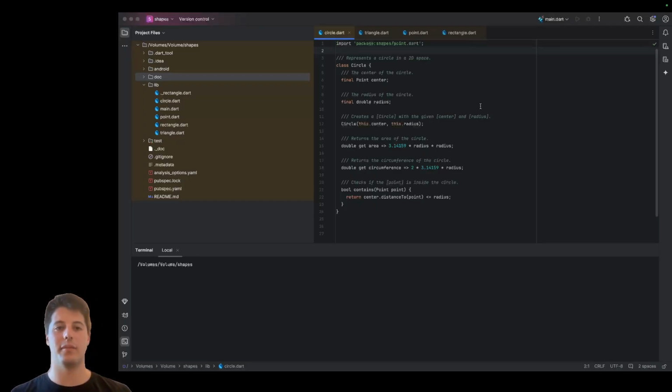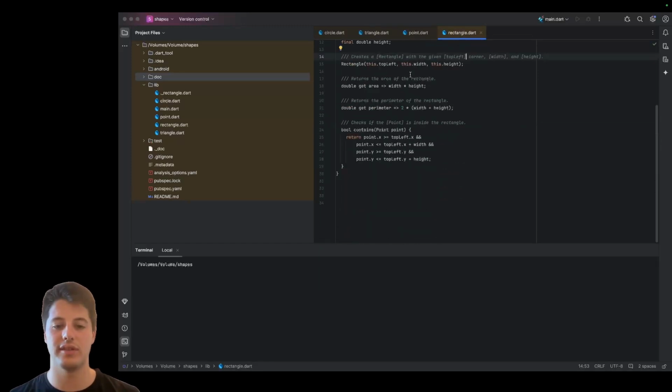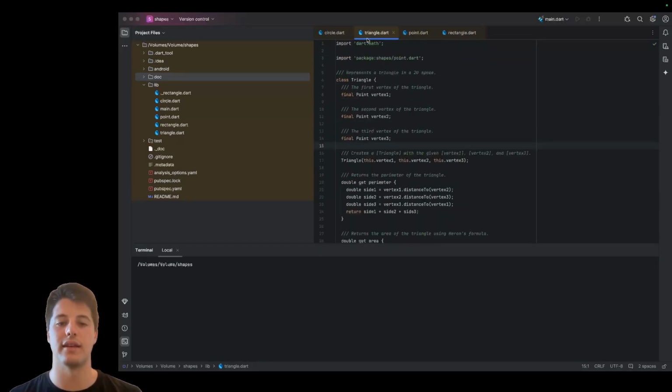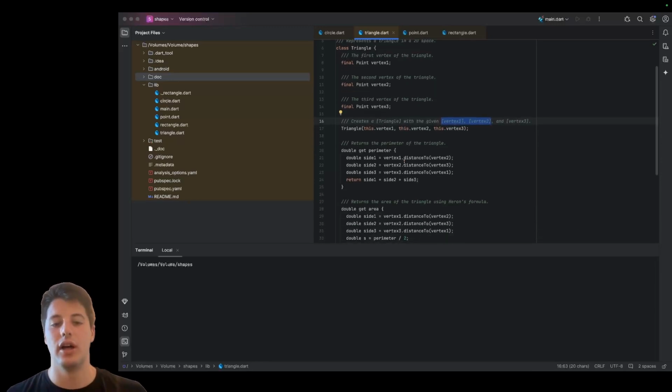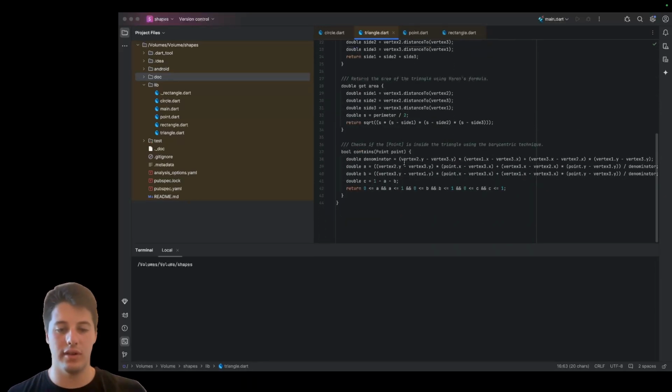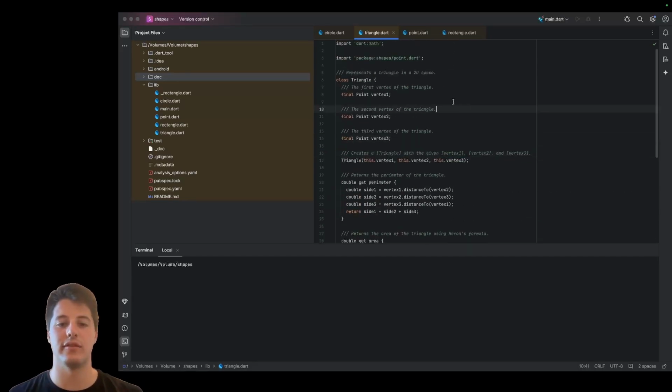Okay, so let's start from a demo project. Here we have some classes like circle, triangle, point, rectangle. Each class has a lot of functions, parameters, and comments. Those comments follow the rules of Dartdoc. So, for example, this comment references the type of the class, or this references points to the parameters or the arguments. So this code follows the guidelines of Dartdoc.